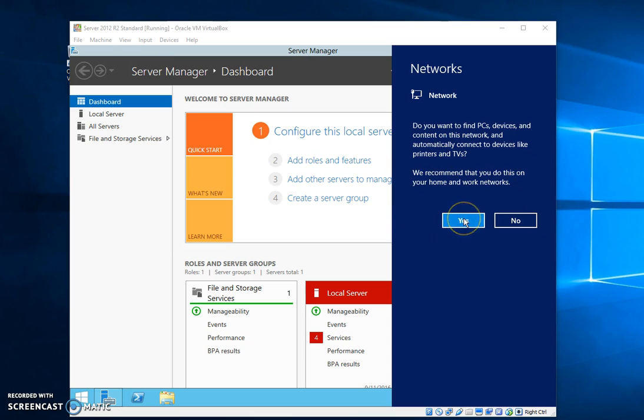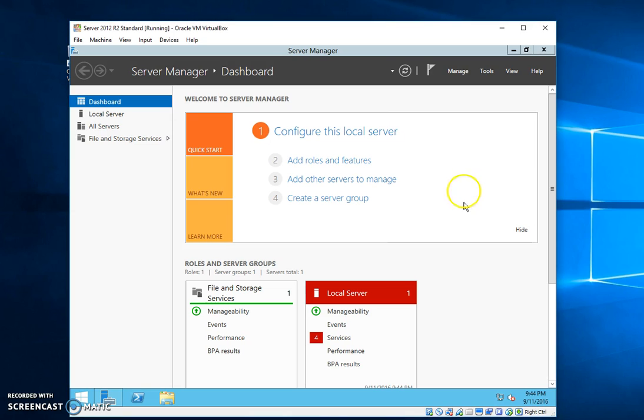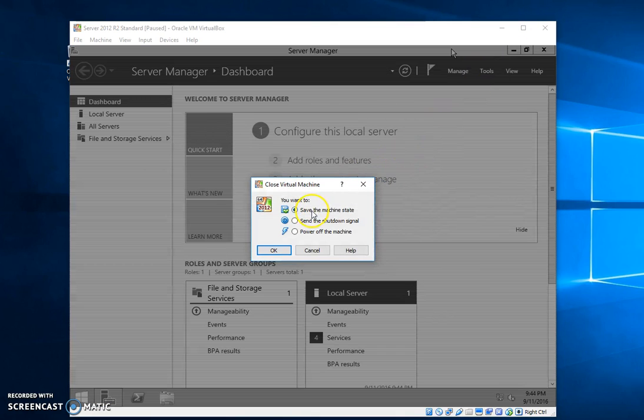So we'll set that to yes. So here we have our server manager, and later on we'll do roles where we'll make this a domain controller. But pretty much that's it. That's how easy it is to install a server.